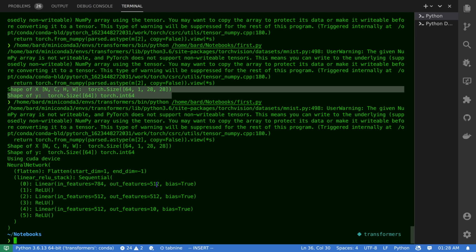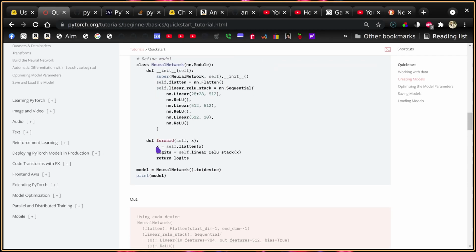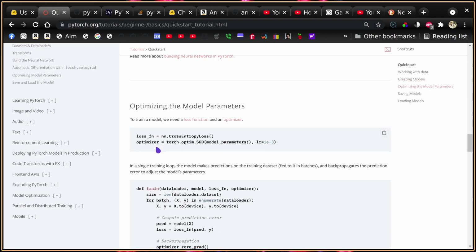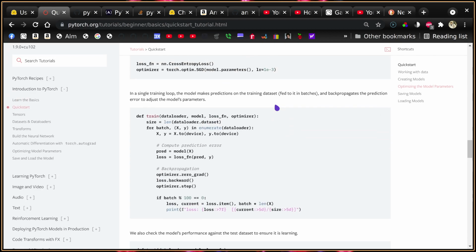Out features equals 512. Bias equals true. Then ReLU. Then 512 to 512. Then ReLU. Then 512 to 10. So we're going to get 10 labels out of this thing, and we'll see a logit for each label. I guess we're going to want to choose the largest logit. We'll probably do a softmax on that so that we can see it as a percentage of 1. There's more here for optimizing.